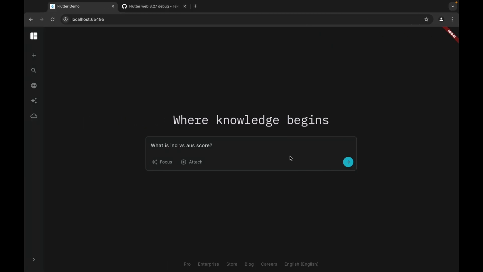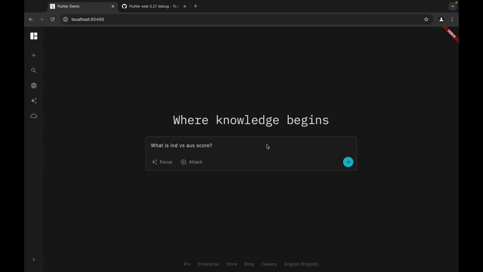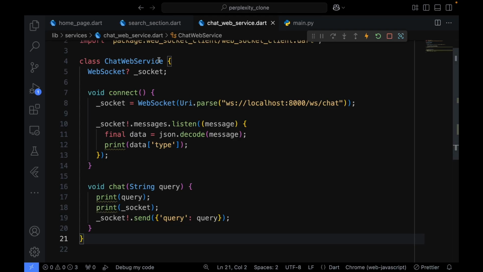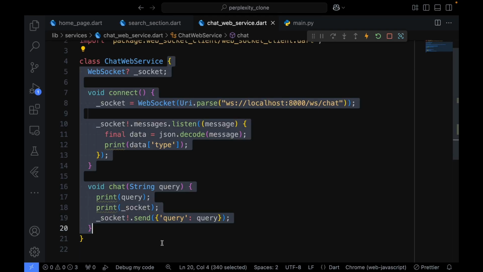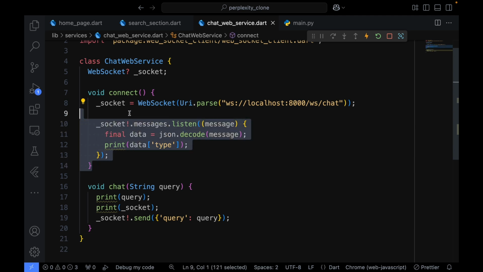For example, let's say I don't make this class a singleton and I type in my query, I click on send, then I go to the search section. What's going to happen after that is we go to a new page. In the new page, Gemini starts writing its response for us. So if the class is not a singleton and we go to a new page, where will all of our data go? We are listening to the data over here, right? Where will all of that go?